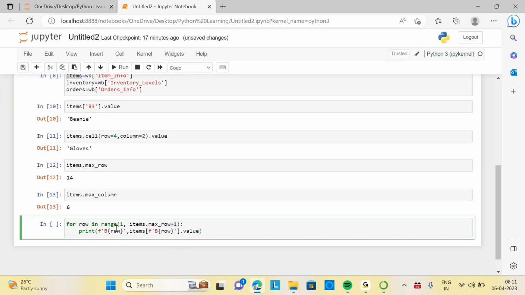So here I'm just taking the help of the upstream. B is constant and the row will be changing. Row will be 1, 2, 3, 4, 5, 6, 7, 8, 9 till it goes to the next row. So the first one will be B1, and under that what is the item I have? B1 dot value. B2, B2 dot value. That's why, just for formatting, I use the upstream.